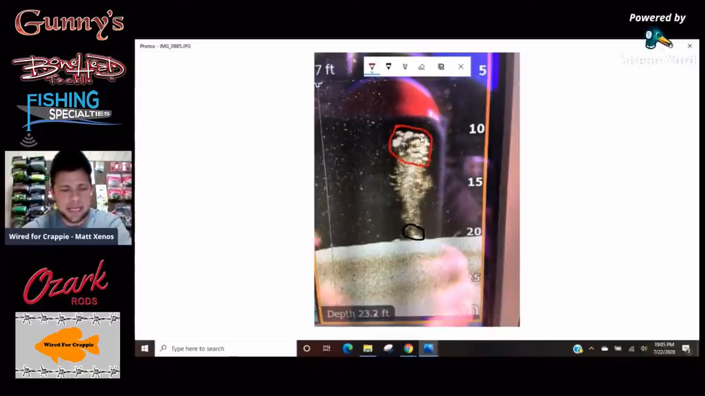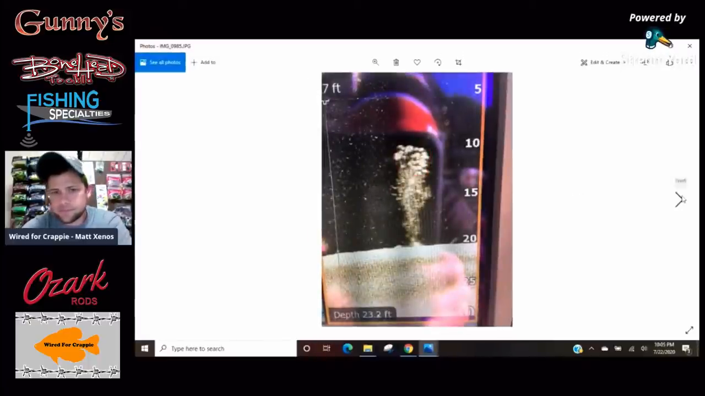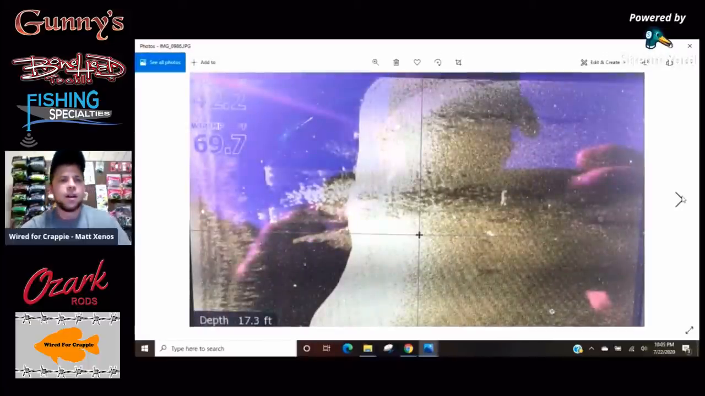Live scope just eliminates, it saves time because you can see where to throw. You can count, you can watch your bait go down, and then you can do your retrieve. So that is that one. All right, here's another side image.